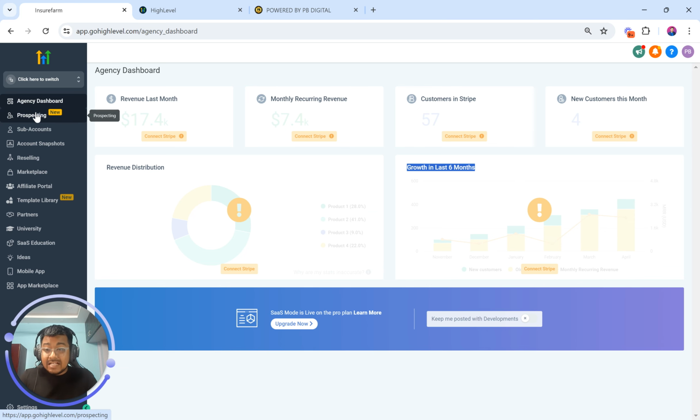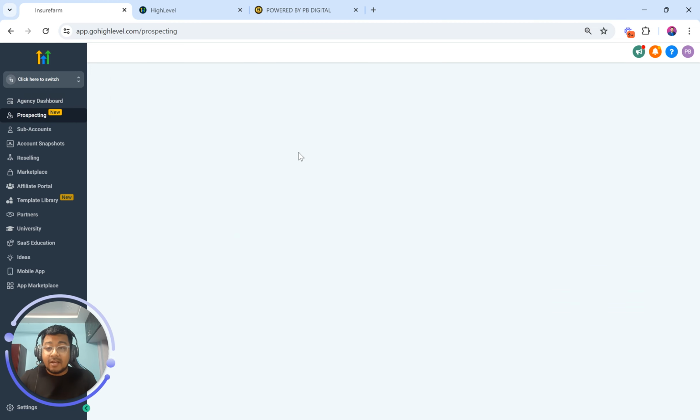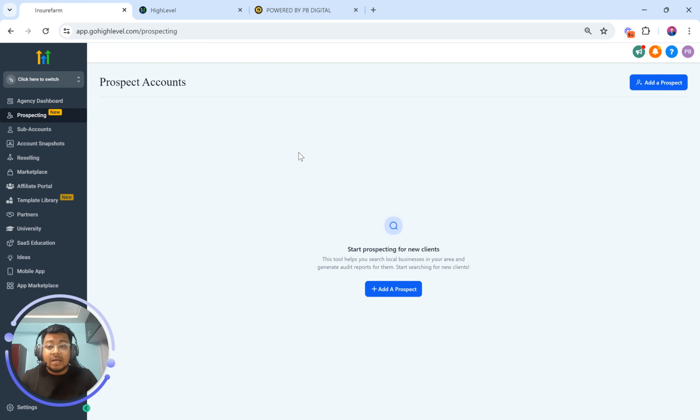The second thing that you're going to get is the prospecting tool, and this is something very new from the GoHighLevel team. In this prospecting tool, you can click and get started to see which local businesses are available for you to continue and do business with.